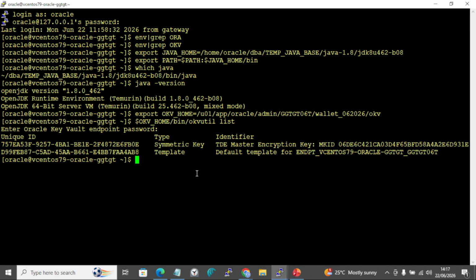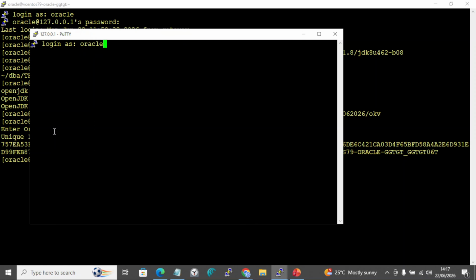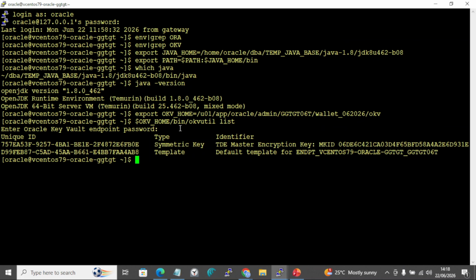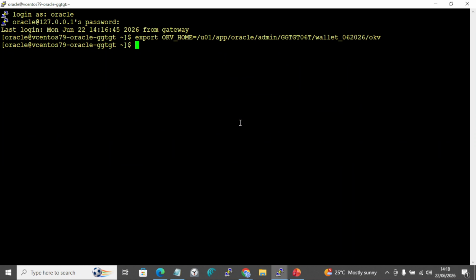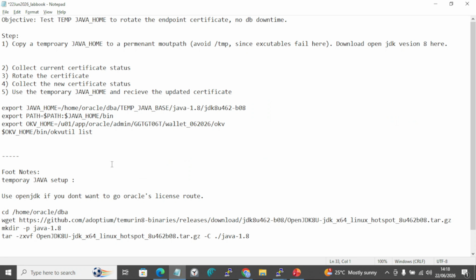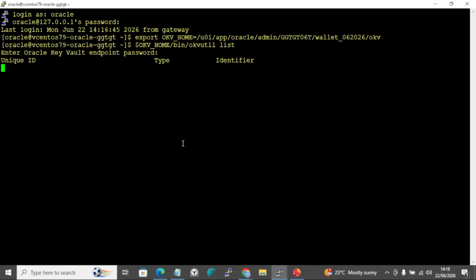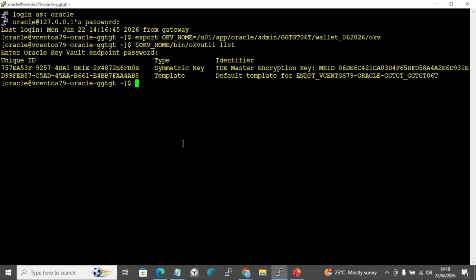Now if I don't have the Java path, I wanted to show you what error I may get. Let's see that too. If I just have OKV home and run this, it may prompt me for the password. Let's see without Java home what error I would get. Okay, it lists.